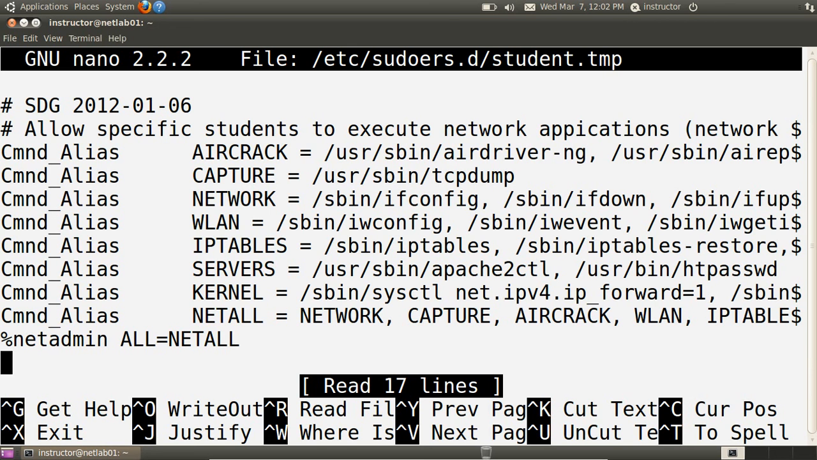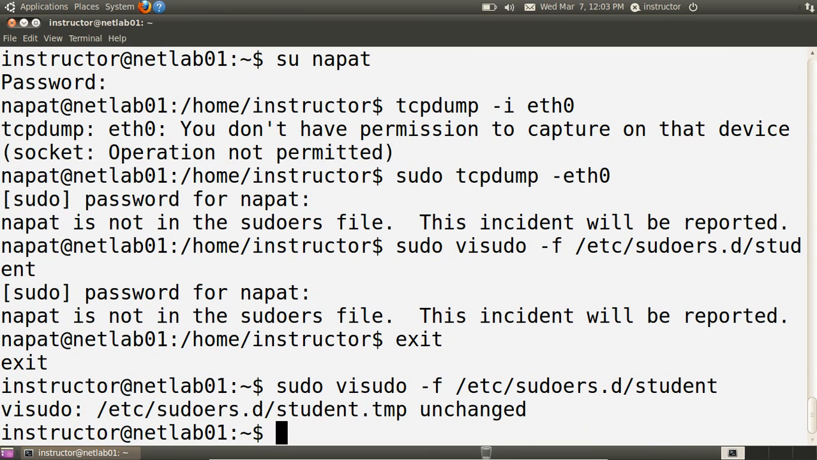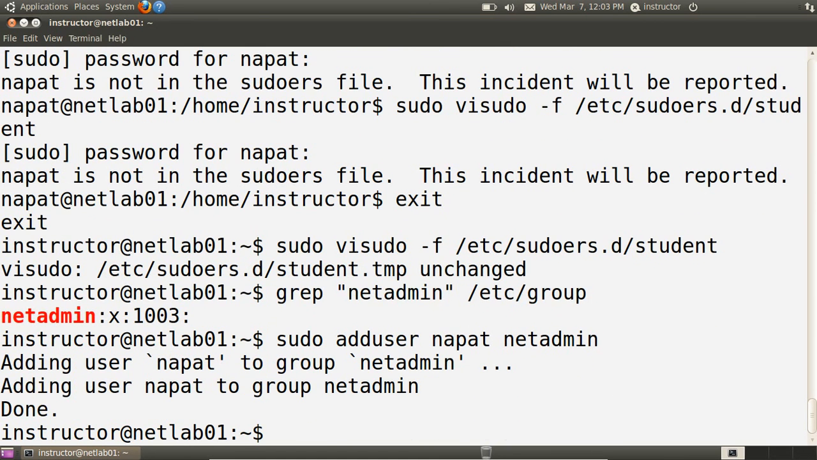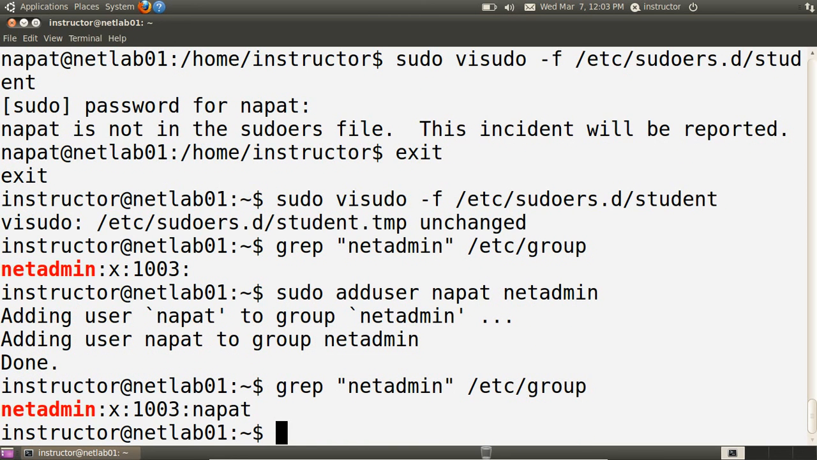Let's see how it works. I'll Control X. I don't need to change this. Let's look at the netadmin group. There's currently no user in the netadmin group. Let's add the user napat to the netadmin group. Previously, the user napat could not execute tcpdump, even using sudo. They didn't have the permissions. Now we add napat to the netadmin group. Let's just check. And now let's switch to user napat.